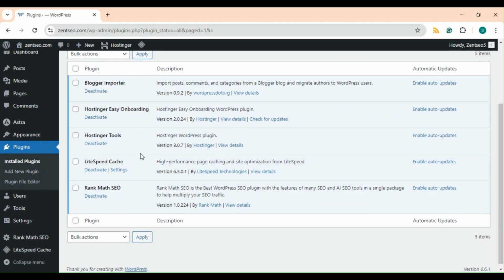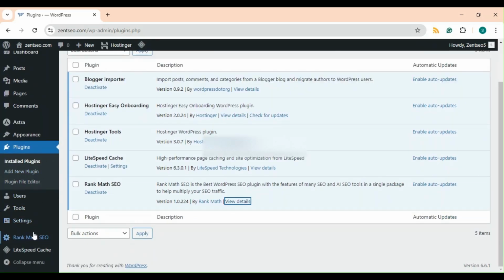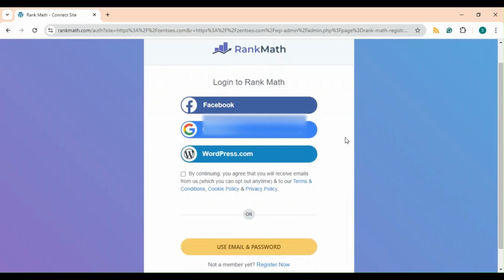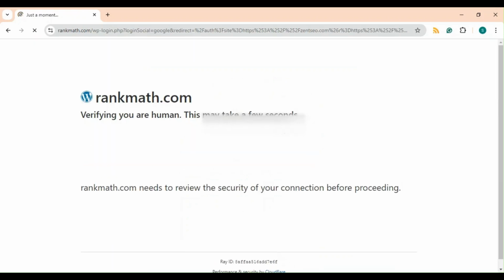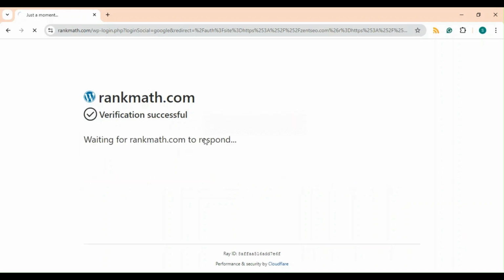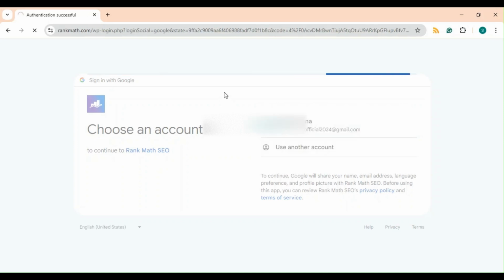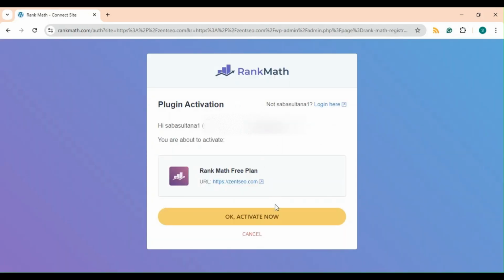Once it is activated, you will find Rank Math SEO tool under your plugin section. Now, on the left hand side, you will find Rank Math SEO. Once you click on Rank Math SEO, you can click on connect your account. Now you have to connect your Rank Math account with WordPress. You can log into any of them, but I choose Google. Click on your email ID, or if you want to use any other email ID, you can do the same. Now click on activate now.